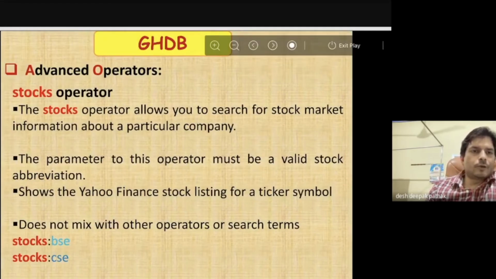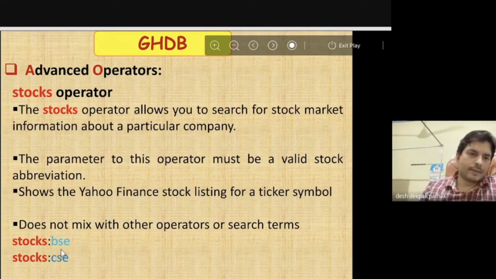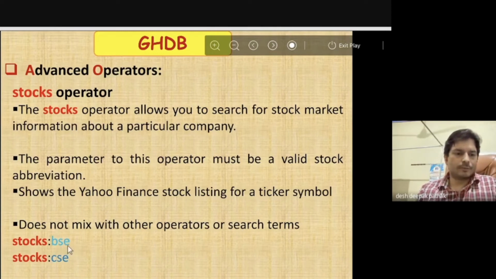Now the next operator is the stocks operator, simply the stock market operator. You can directly go to the summary information of a particular stock. What will it take? Stocks colon and the short name of that stock exchange. Just try it out.